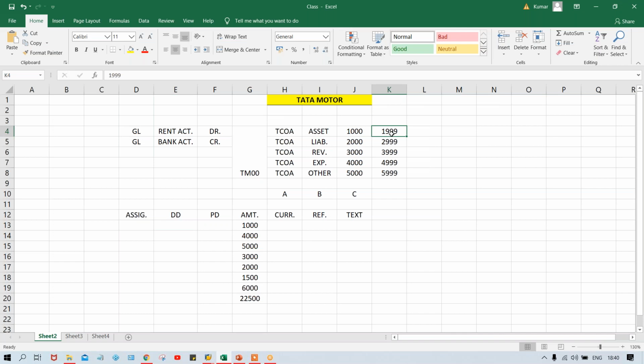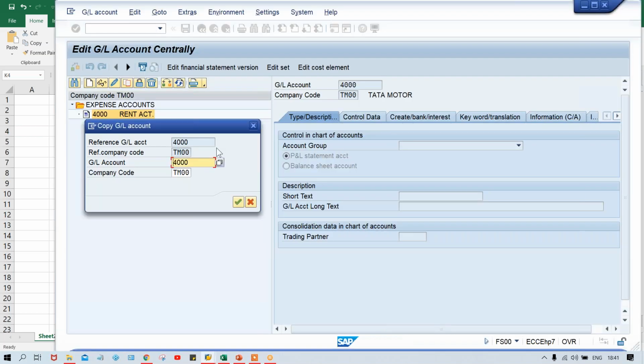1000 to 1999. I think this session has taken too much time, it has become a bit long. Anyway, I always try to record small sessions with more explanation so that it won't be boring. So here 1000, because the bank account is going to be part of assets, right? And what number range did I give at the time of defining the asset account group? 1000 to 1999. The first GL is going to be set up, that is why I have given 1000 here.